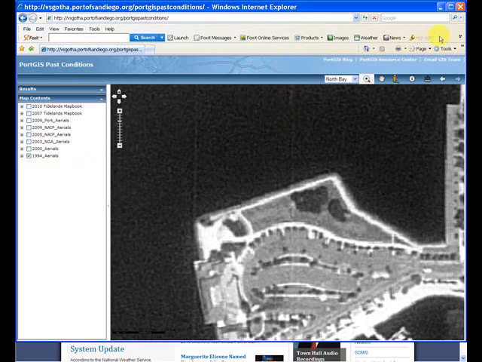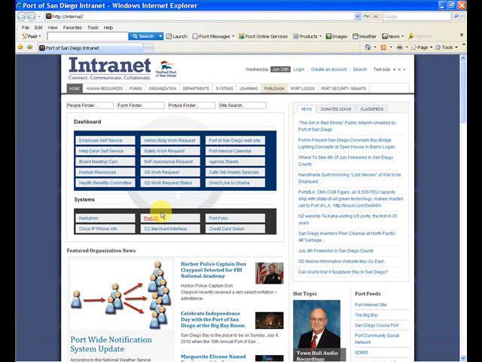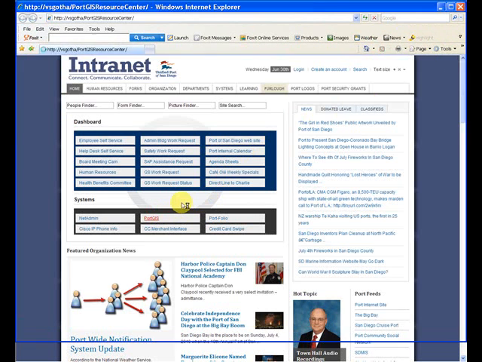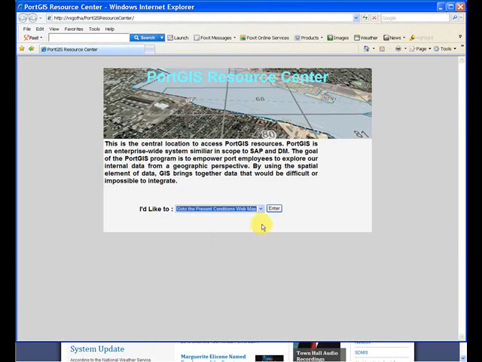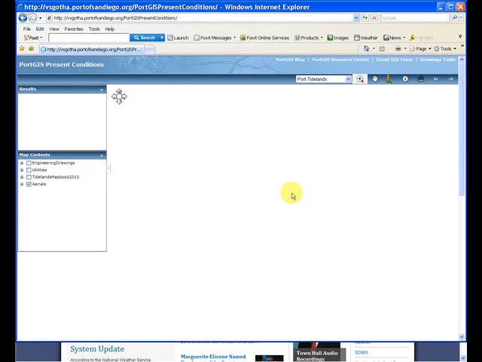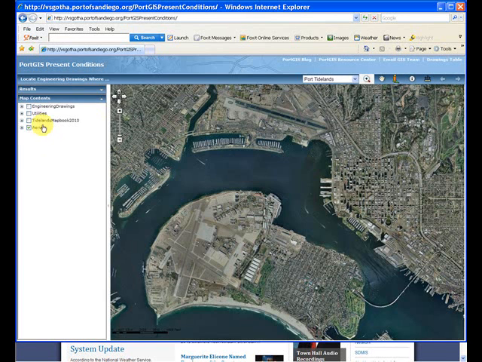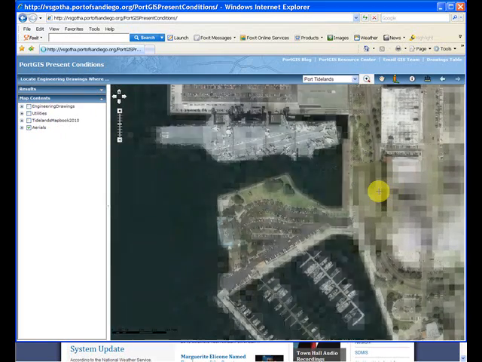Let's move on to the present conditions web application. Let's get back to the PortGIS Resource Center. Present conditions, enter. So the layers in this web application, the new layers, are we have the aerials, the Tidelands map book. These are on all of them. All four of the web applications have both of these pieces of information, but we also have utilities and engineering drawings in this. So let's zoom back into Tuna Harbor, take another look.